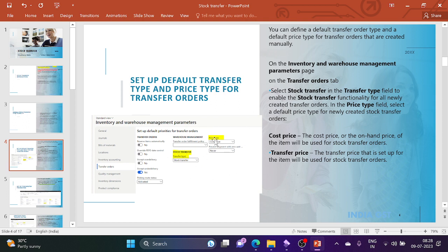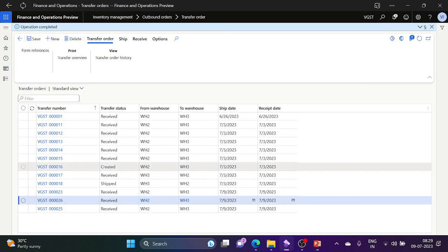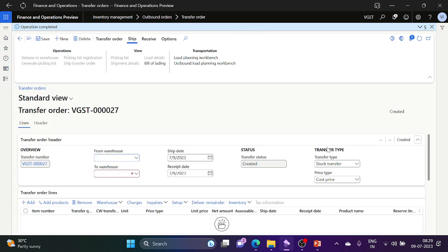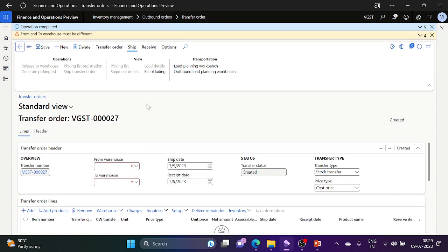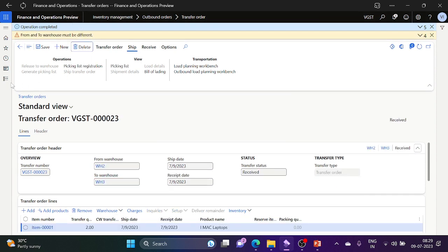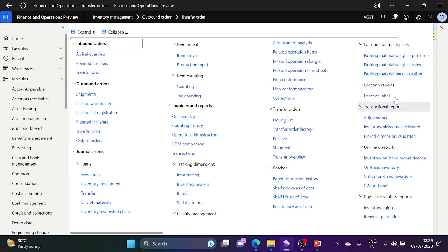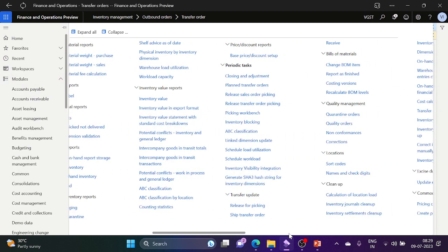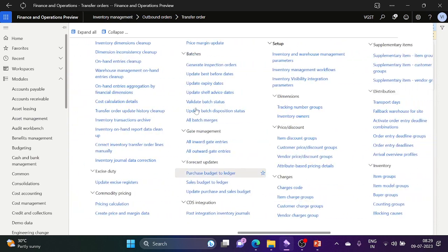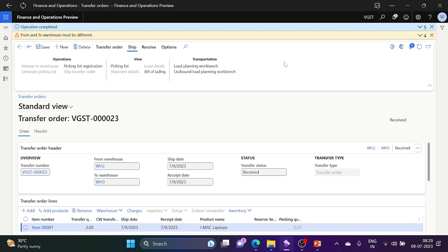This is what I just told you, how to map the default price type and transfer type. So when I click here for creating the new transfer order, by default my transfer type is stock transfer and cost price. This is what I am getting currently. This is because I have selected my default setups at the parameter level. Let's go there.